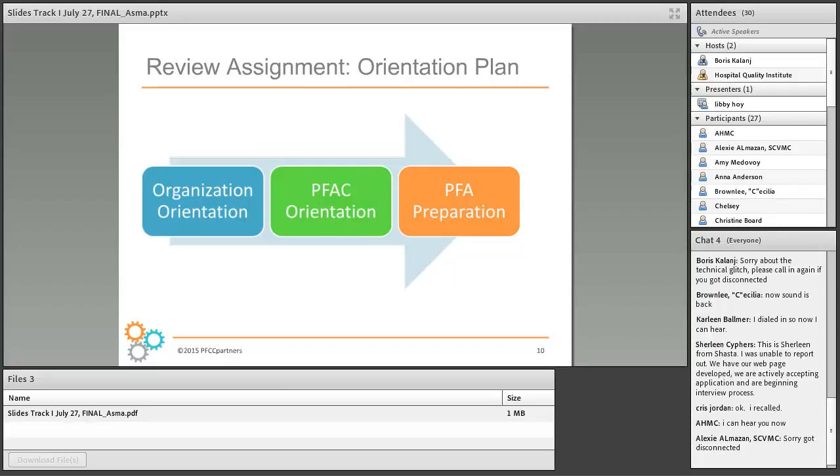Excellent. Sounds like you've got a robust plan. Just keep moving, making progress down the line in the timeline that makes sense to your organization. Yeah. Thank you.